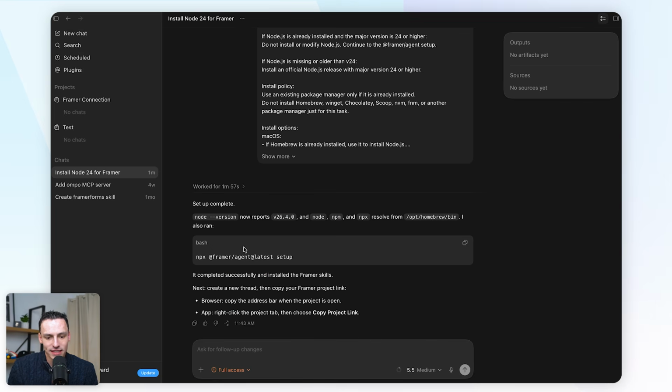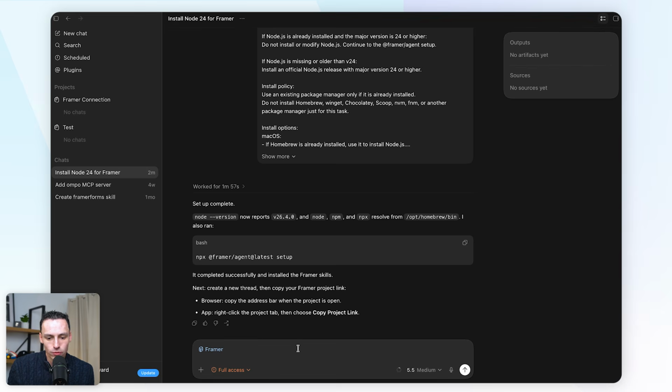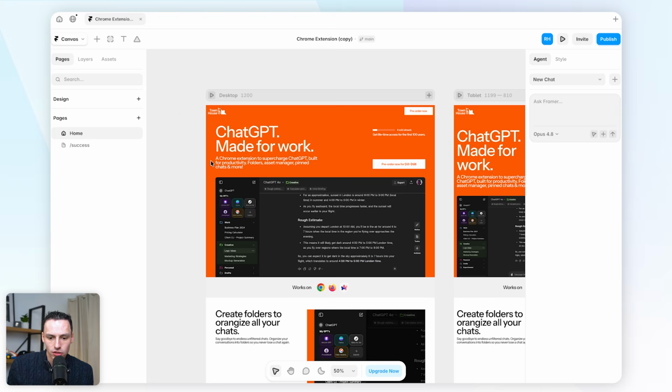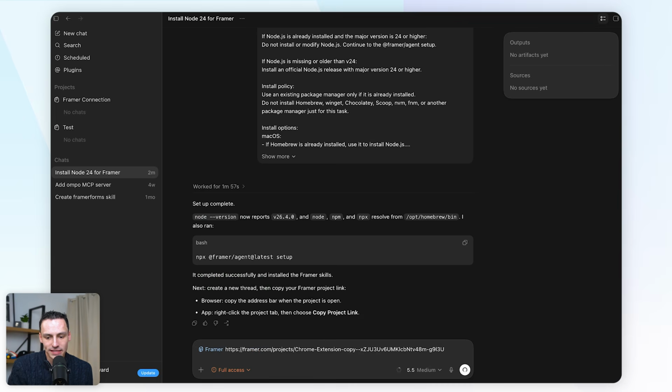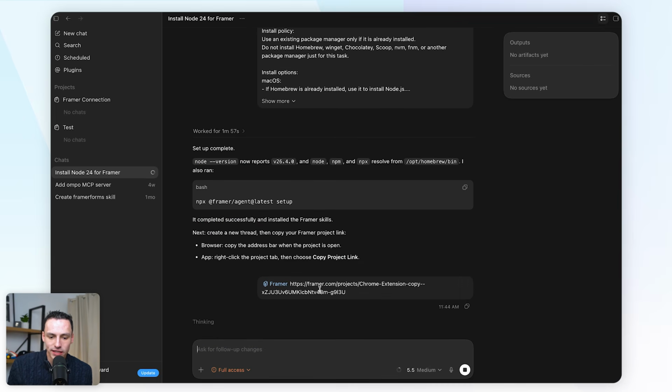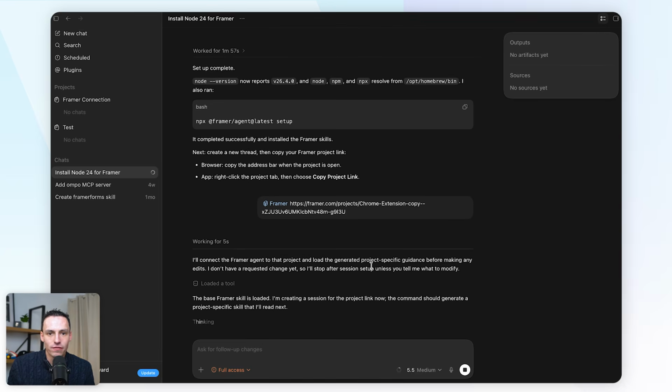Okay, so just like that, it's set up the Framer external agent on my device and also installed the Framer skill. So now if I go to the chatbot here and type /Framer, you can see that skill here. We're going to select that skill, and now we're going to go to Framer. So here I have my Framer project. We're going to go up to the top right here, copy the project link, go back to Codex, and paste that in. Essentially what we're doing here is authenticating that our project can be reached by the Framer agent.